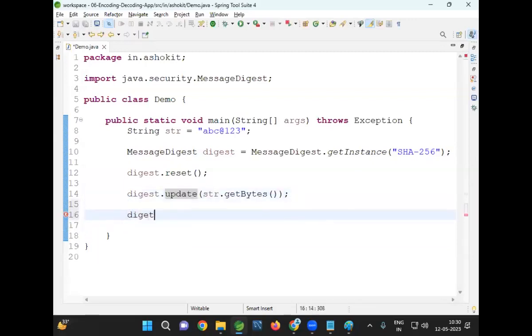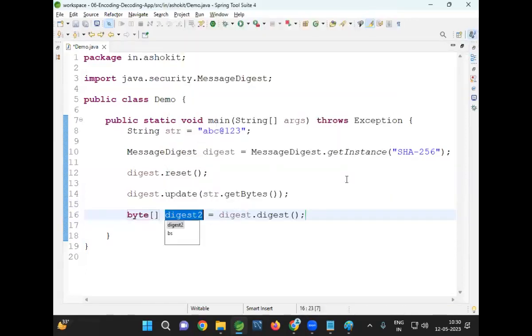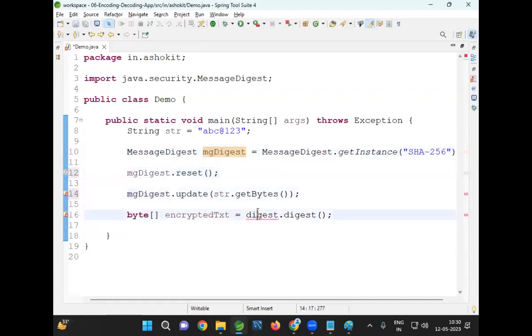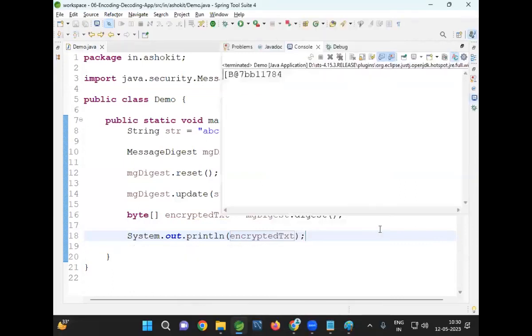Then I will call the digest method, which will give me a byte array, that is the encrypted password. This is my encrypted text. Instead of this, let me keep it as a messageDigest variable name. Now let me System.out.println, let me print my encrypted text. Run as Java application. So it is printing as a byte array.